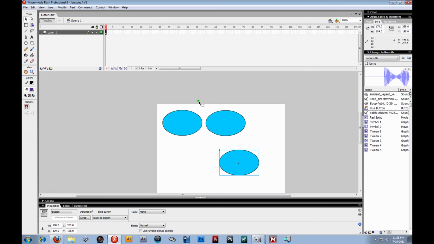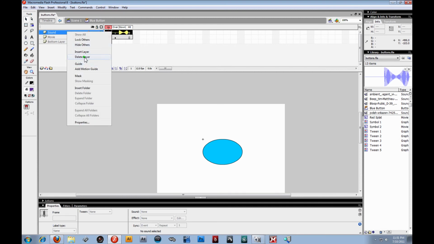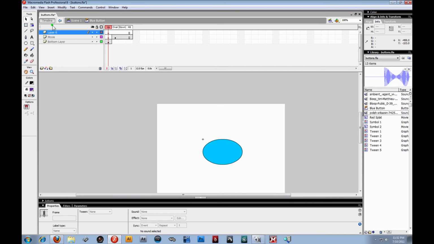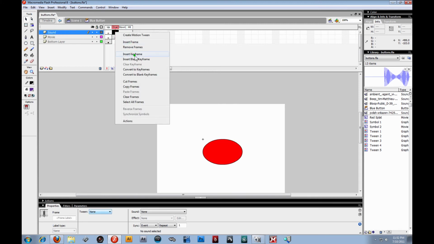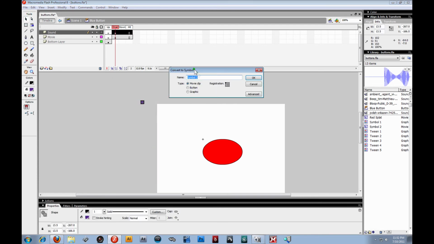So what I normally do when I create sounds on my buttons is I'll actually go inside, and let's go ahead and remove this sound layer. I want to create a new layer, and we'll call that sound. In the over state, I'm going to insert a blank keyframe. But what I'm going to do here is create a movie clip off to the side somewhere. We don't even see it, so I'll create a graphic there, highlight it and convert it to a movie clip. And we'll just call this sound 1.